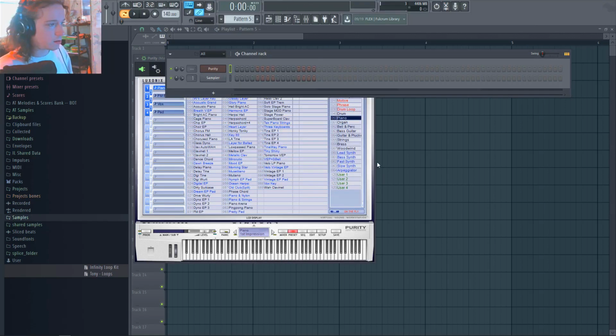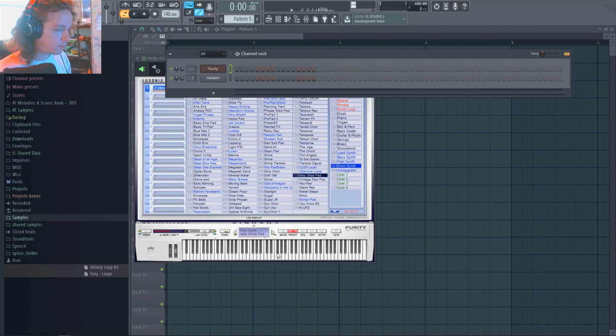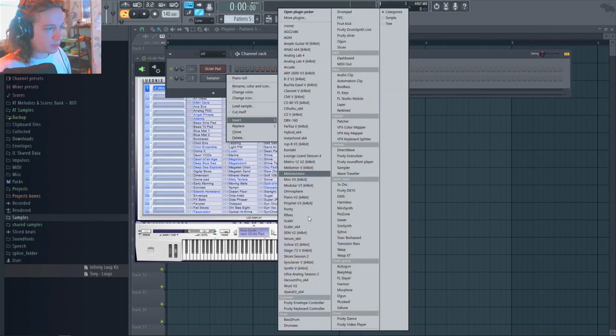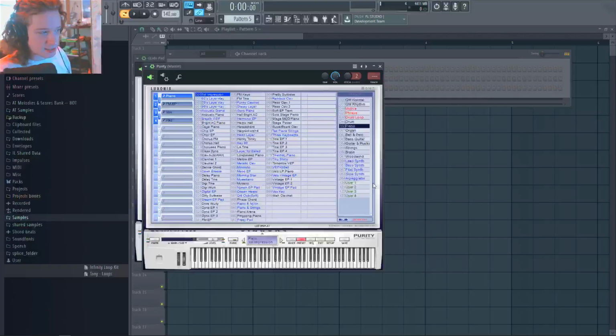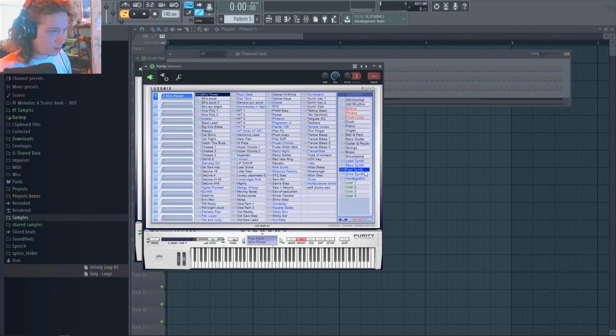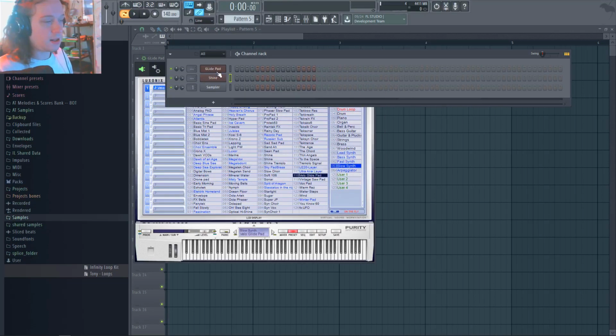Go to presets. Probably get a pad first. Slow. I'm gonna just call this glide pad. It's not gonna be my main sample. I'm gonna pull up another Purity preset. So I'm just gonna get a lot of different sounds. I don't know what I'm gonna use, but I'd rather get all the sounds together so I could kind of go from there.